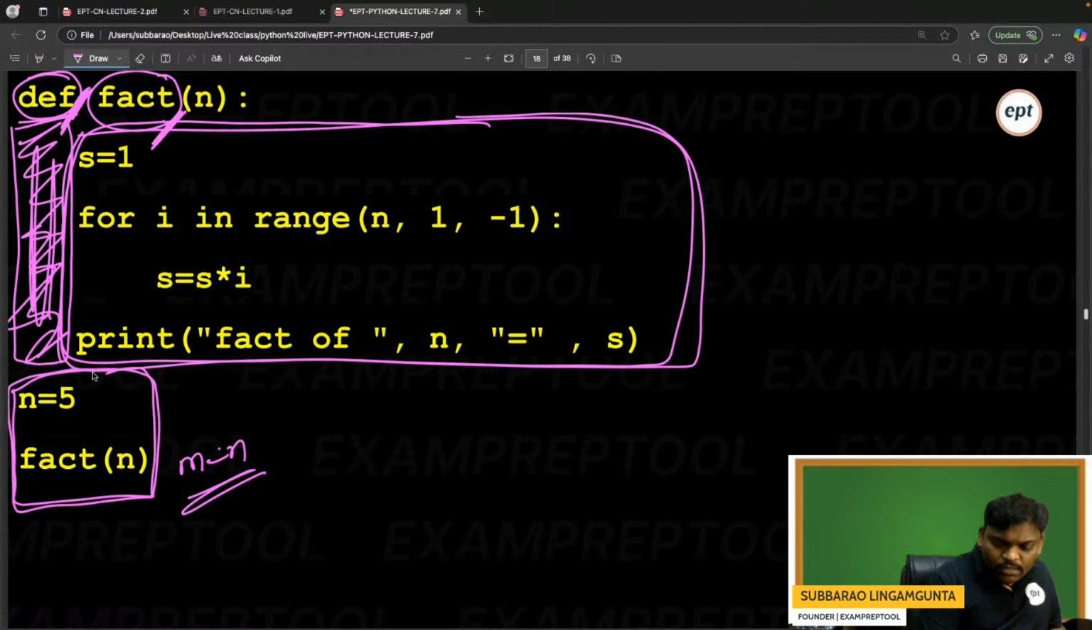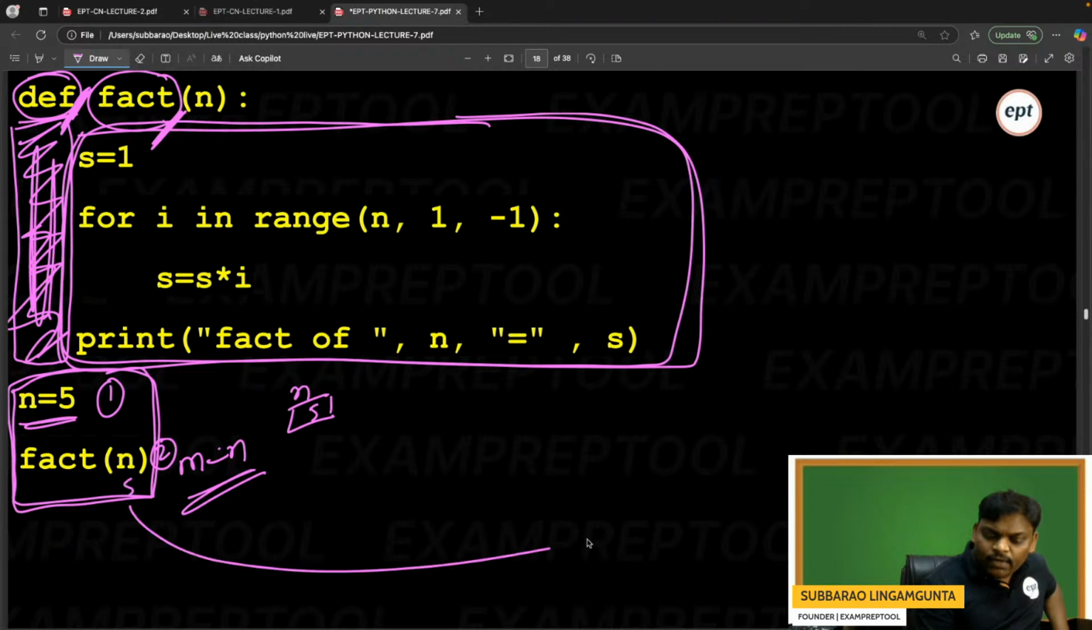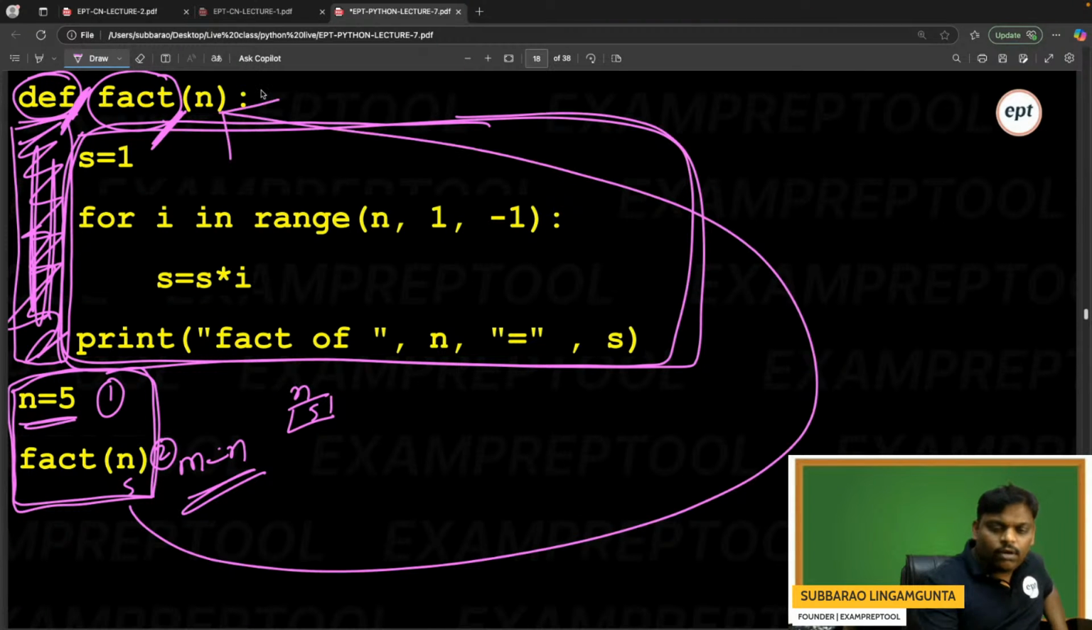Now, how can you say it is main? There is no gap on the left side, so it is main. In main, this is the first line and this is the second line. Remember, program execution will start from main only. So from here you have to start. n is equal to 5. Next, fact of 5 is going. You made a function call. Now n value is 5, 5 is going.